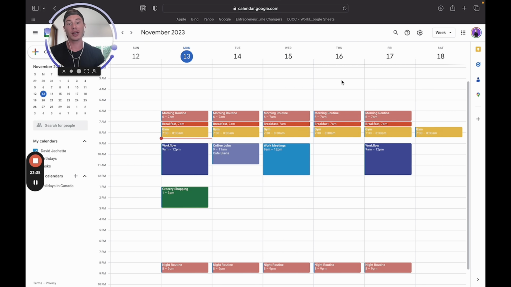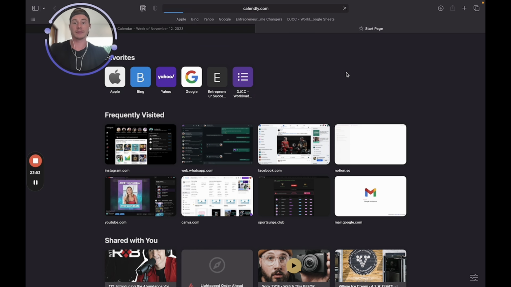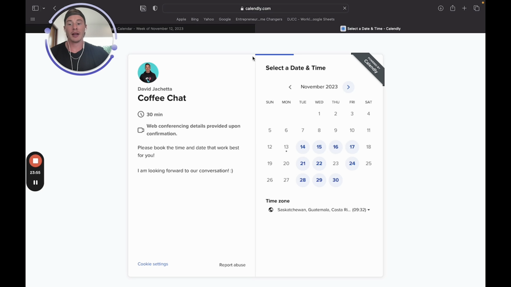Calendly is a booking system that allows you to just send a meeting link to people. And once you send that meeting link, they're able to actually go ahead and book in your Google Calendar. So I'll show you quickly what Calendly looks like. I would send somebody my Calendly link, and this is what screen that they would see.